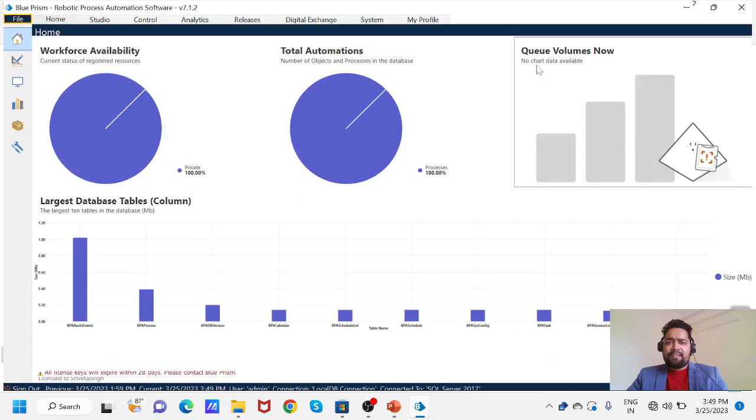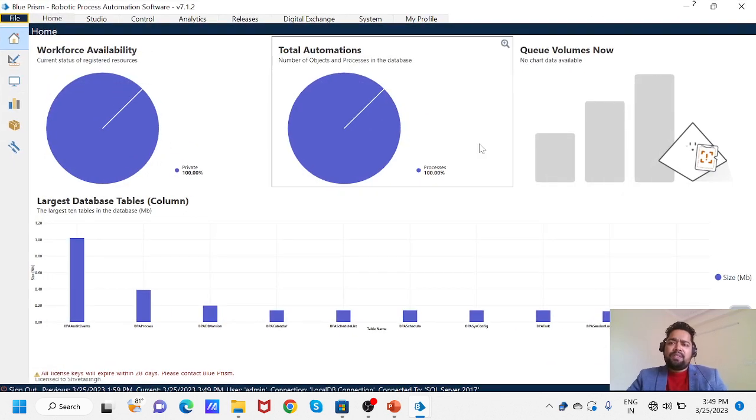And here you can see the Blue Prism process has been opened, and this is the dashboard of Blue Prism. Here are multiple tabs like File, Home, Studio, Control, Analytics, Release, Digital Exchange, System, and My Profile. In later videos I will explain all the details: what the home page is, what the studio is, the control, analytics, digital exchange, release, and system, and my profile as well.